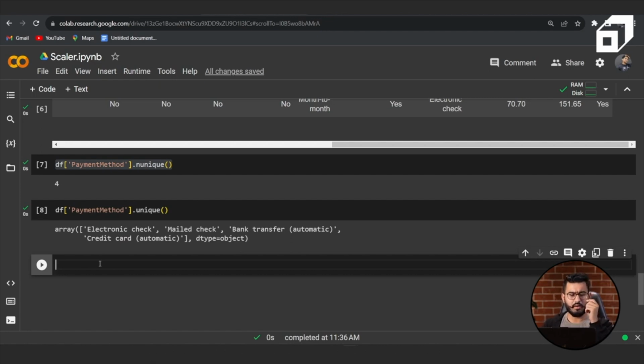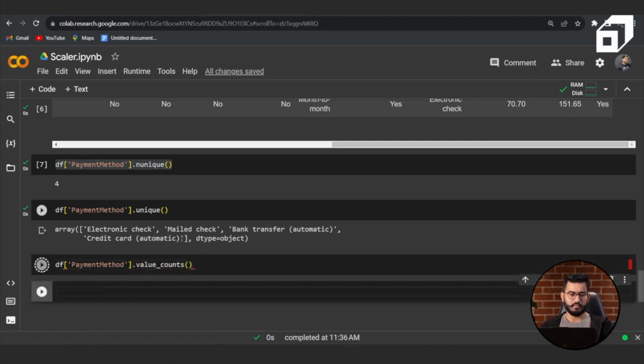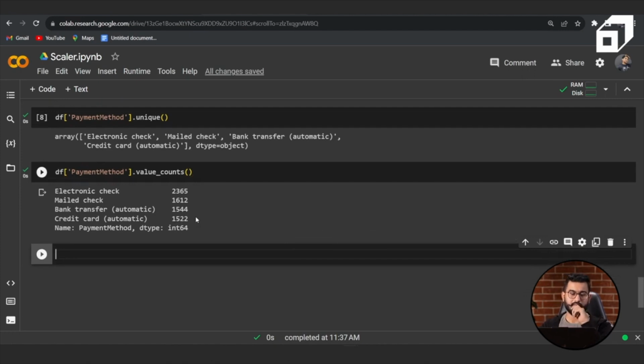Now what if I also need their count? How many rows I am having for electronic check, how many for mailed check, how many for bank transfer, how many for credit card? In that case we have a function, the attribute known as value counts. Very important, very useful. You do not have to apply group by, just say payment method dot value underscore counts, and here you have the answer.